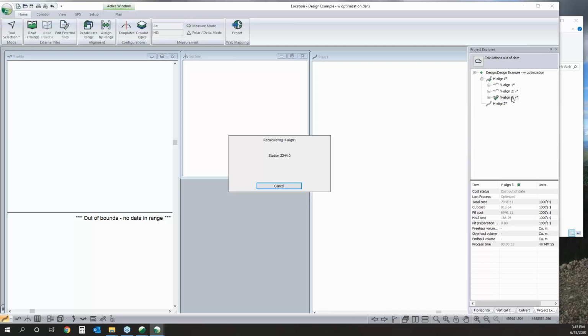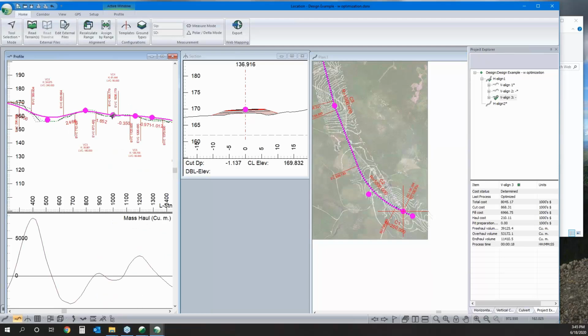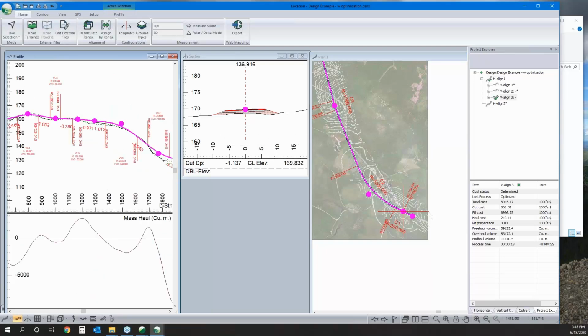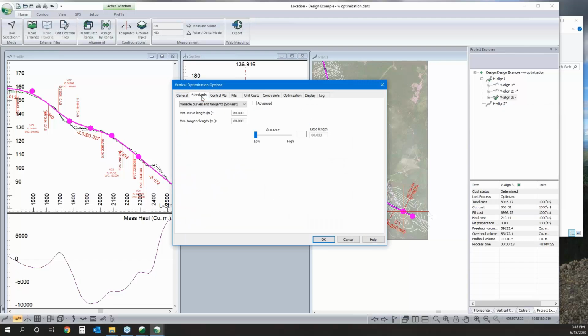So this is, I believe, a variable curves and tangents option. So this was optimized. I used the variable curves and tangents, and now we've got tangents between our curves. So if we go in here, we look in our vertical options. My standards for this one are set to variable curves and tangents. Each of my curves is going to be a minimum length of 80 meters. Each of my tangents is going to be a minimum length of 80 meters as well. Yeah, so that's the big difference between these two.